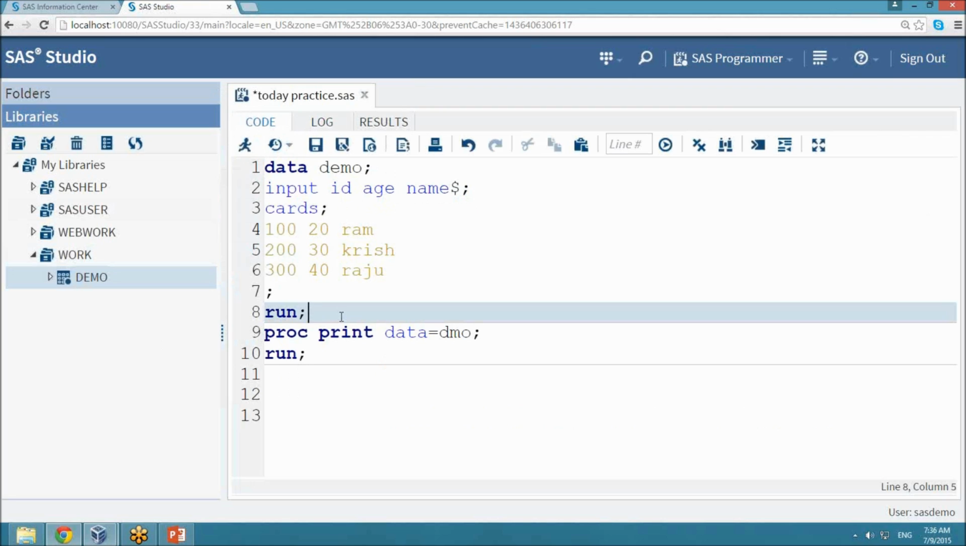So now the question is how you are going to save your datasets in a permanent manner. I told you earlier, SASHELP and SASUSER are the permanent libraries. If you use those libraries, then the dataset will be stored permanently. Now the question is how you are going to save it in SASHELP or SASUSER. SASHELP is a read-only library. That means you cannot create new things in SASHELP, but in SASUSER you can do it.